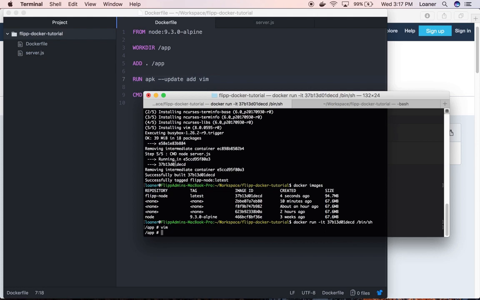I just wanted to show you how you can debug your Docker file using these intermediate images, or I guess they call it intermediate containers here. Yeah, hopefully you find it useful. I know I find it useful whenever I debug my stuff.